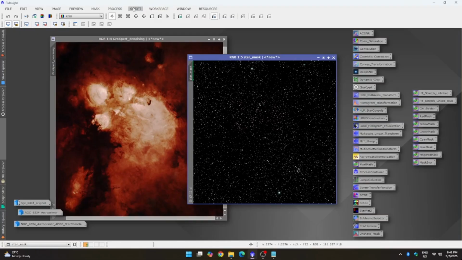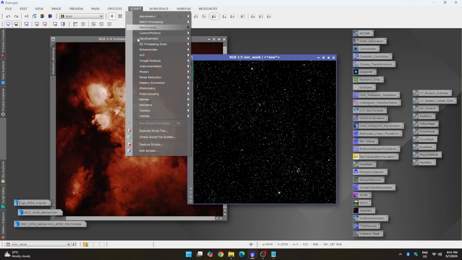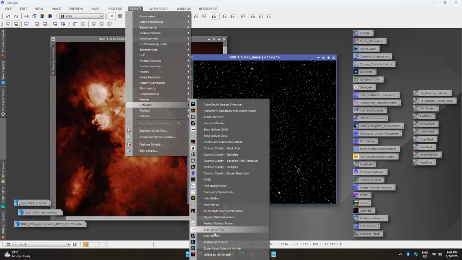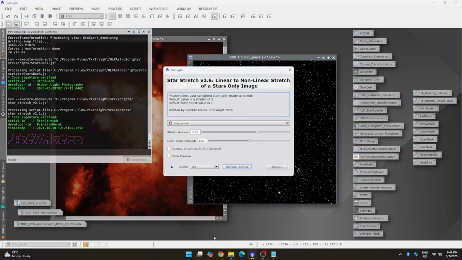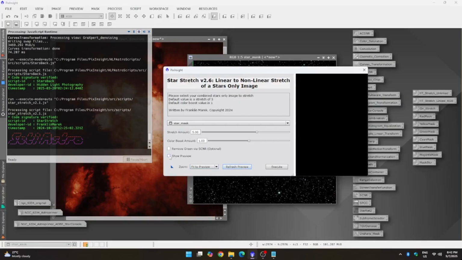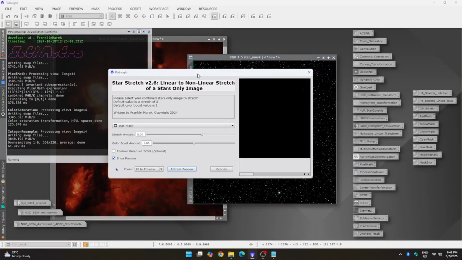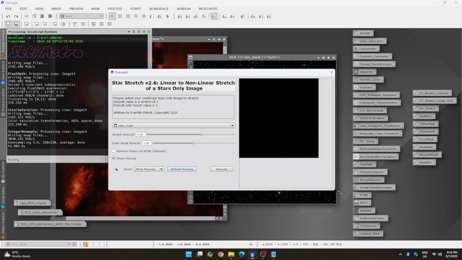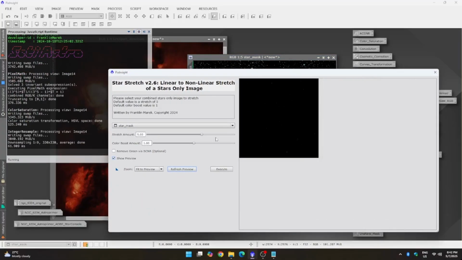So in this instance, I actually like to use Seti Astro's Star Stretch. We go to Script, Seti Astro, Star Stretch. Right, so we select the star mask, select the stretch amount. Oh, we can also preview it, so we can get an idea as to how the stars would look before we stretch it. And we click on Show Preview. Alright, let me maximize the screen so we can get a better look.